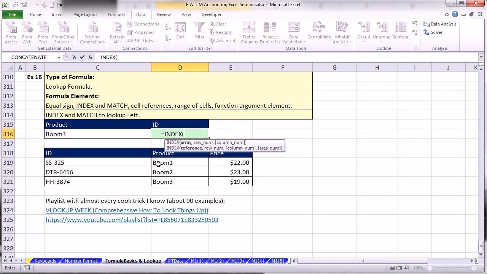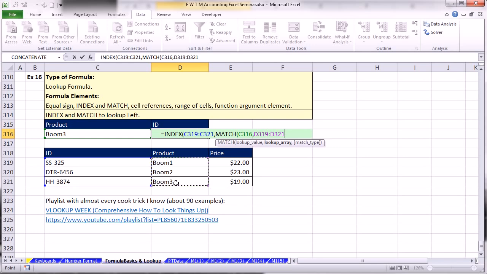Now, in our case, the array of values that we want to retrieve is only going to be one way. So I'm simply going to highlight 1, 2, 3. There's one column and 3 rows. Then I simply tell it which row the item is in. Well, guess what? Match comes to the rescue. I say, hey, match, look up boom 3, comma, within the product column. It'll determine 1, 2, or 3. Feed that as a relative position.